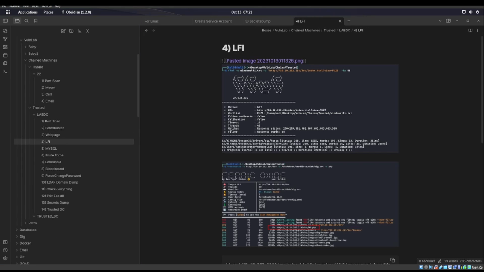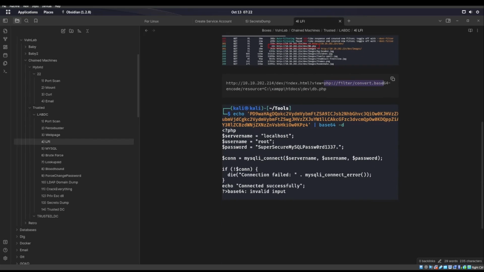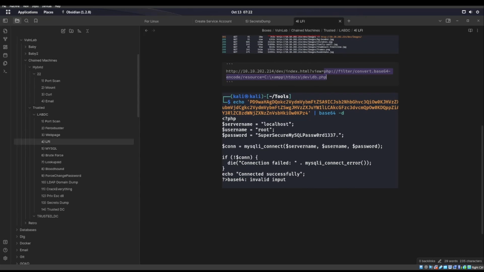Okay, so if I go over to my LFI over here, we can see that I had to use a PHP filter, convert to base64, and then go to that file, right? Now we know that we're running dashboard, so we know what's on XAMPP. So the whole file is going to be XAMPP, htdocs, the web page is called /dev, and then database.php. So that's how we know all that, like right there.